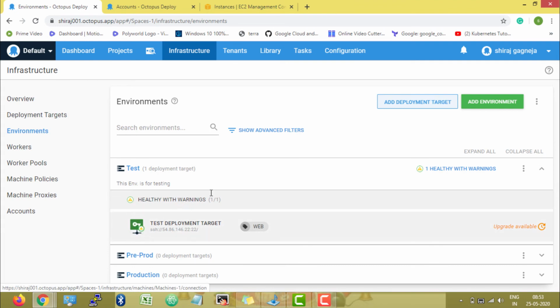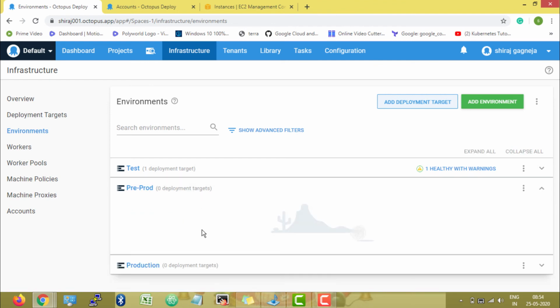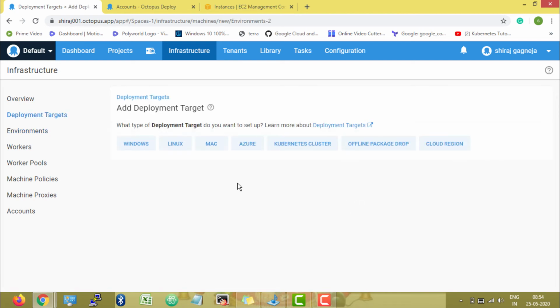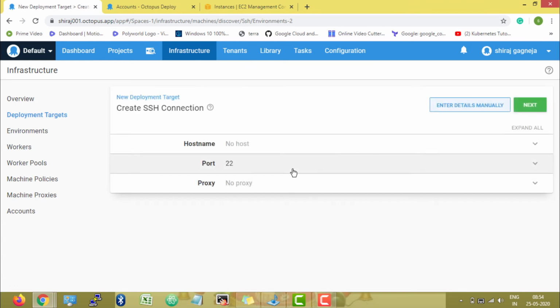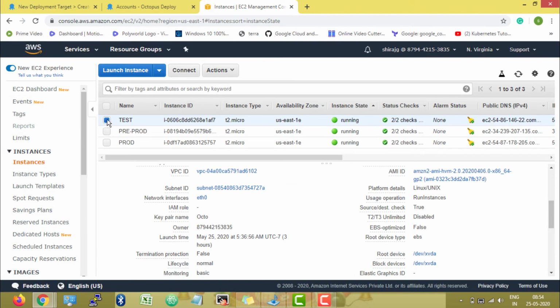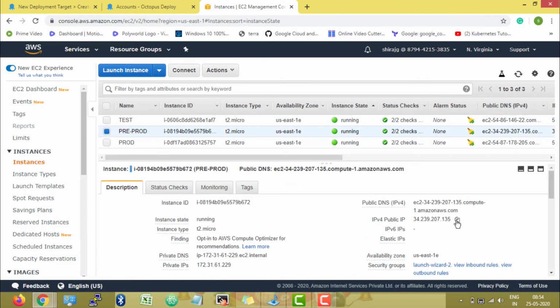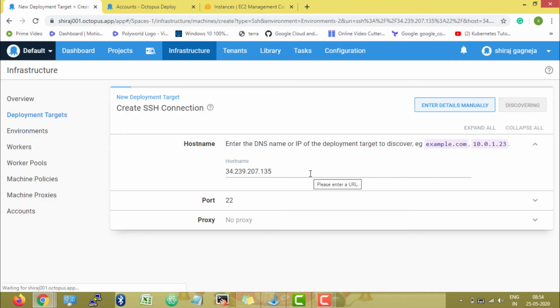Alright, so our test deployment target is now tagged under the test environment and it is in a healthy state as of now. Similarly, we have to configure pre-prod and production as well. We're going to do the same thing: click over here to add deployment target, select Linux, do SSH connection, and make sure that you give the pre-prod public IP from your EC2 console. Once you paste it over here, you have to click on next.